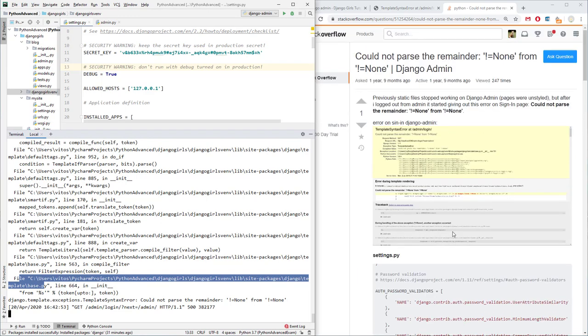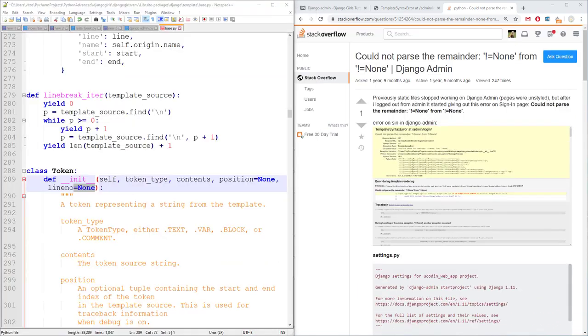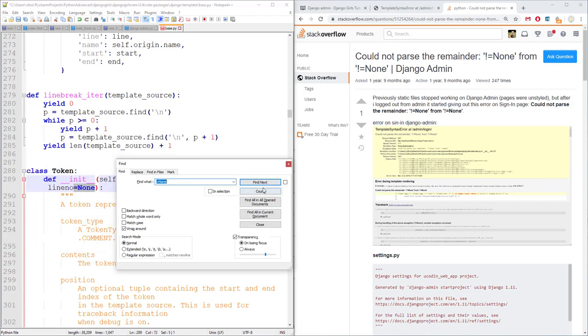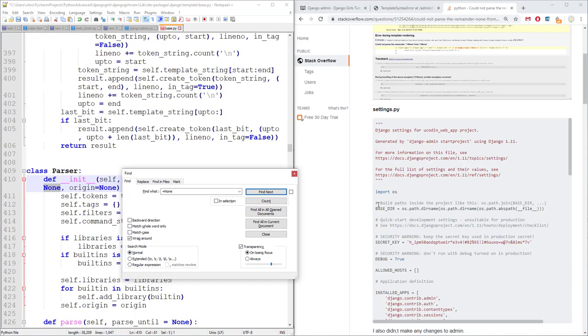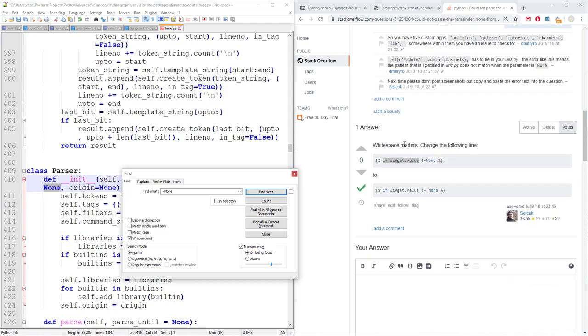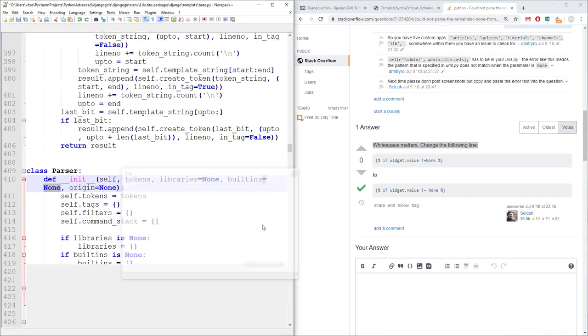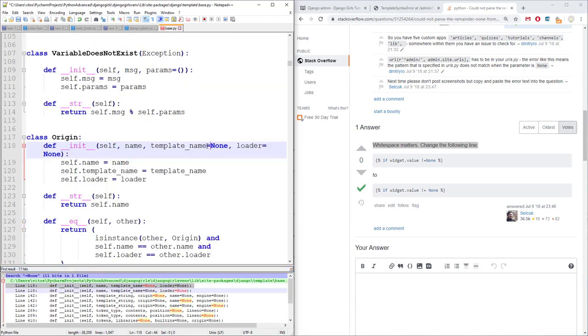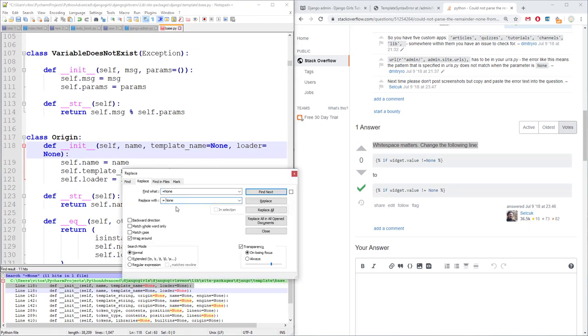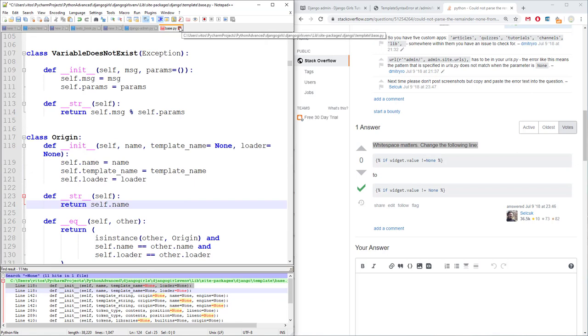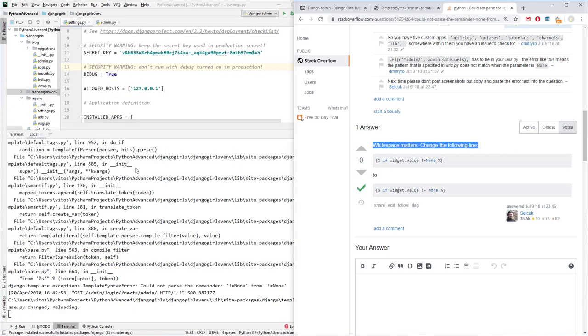Could not parse the remainder. Okay, so I have found this, say users, site-packages, Django template base, and I found that there are a lot of equals none like this. So find next, and here in Stack Overflow I see some interesting answers saying that order matters, white space matters, whatever. So find in current document. I'll try to replace them automatically once and see whether it would work. So like this. Replace all, close, save, and try again.